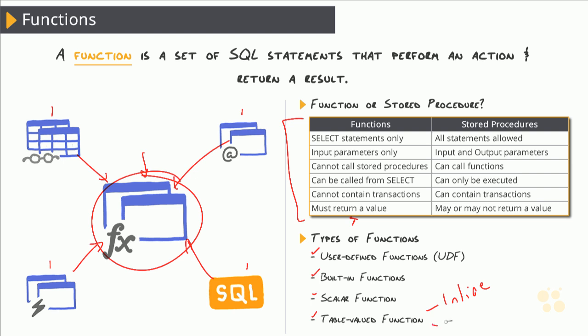And then the other one we have is a multi-statement table-valued function. And a multi-statement table-valued function is one that can have multiple statements inside of the body. So we'll generally here define the structure of our table, do some work, fill that table up, and then return that table as the result.